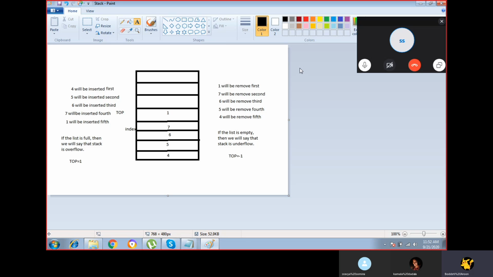So what is the last inserted element? One is the last inserted element. So one is called the top of the stack. Okay, so one will be removed. So if you want to remove the element one, we should remove the one element.